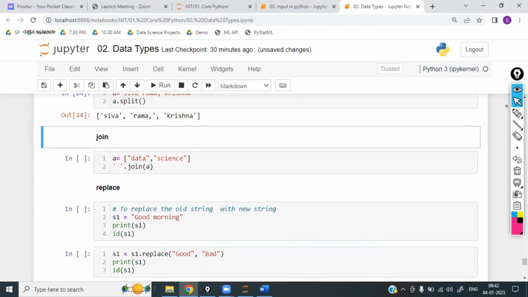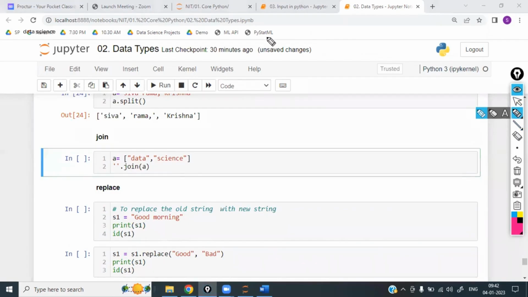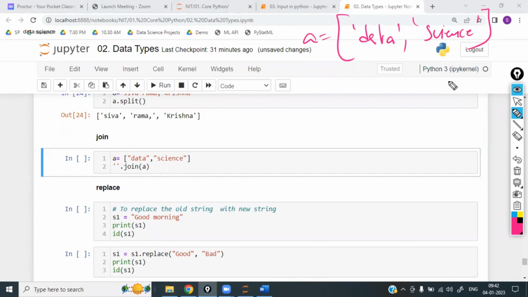Next function is called join. For example, I'm having a list of values, and this list of values I want to join. First one is data, and the second one is science. I'm having a list of values like this. Now I want to join these two. For example, this is a keyboard and this is a mouse. I want to join them. In between, something you have to apply, right? Fevicol or some kind of glue. If you apply something, it will join. If you don't apply anything, directly both will be joined like this. If you apply something, that something also will be joined in between.